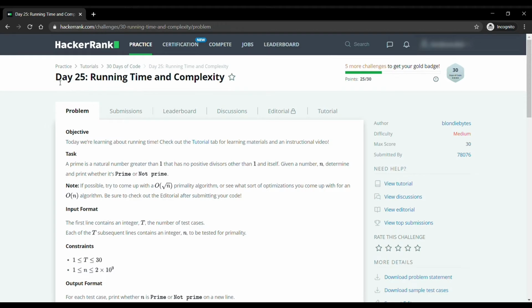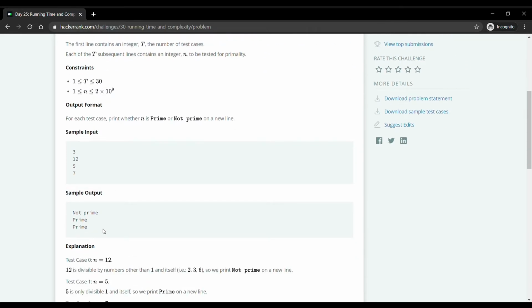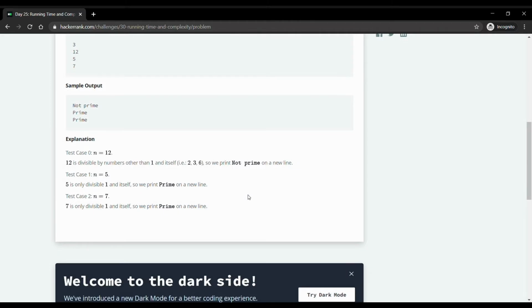In this video we will talk about running time and complexity. This is the input and output pattern of this problem. In this question we will be given certain numbers, and we have to determine whether each number is prime or not. There will be n numbers given, and for each number we have to print prime or non-prime.